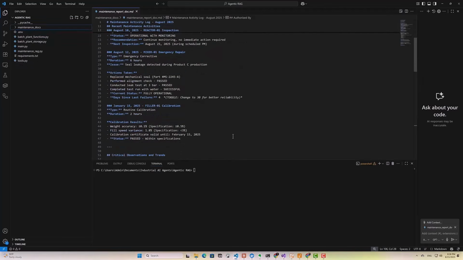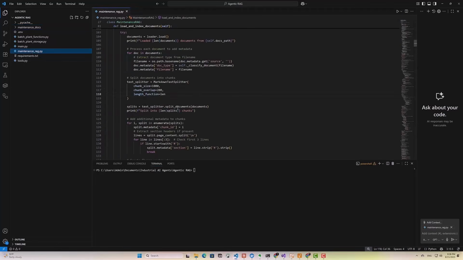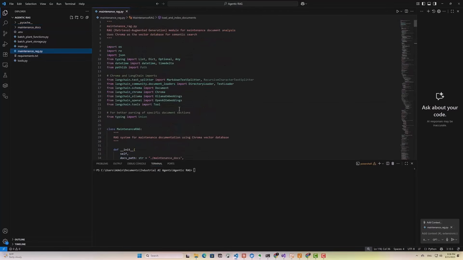Okay, now let's build our Agentic RAG pipeline. So I've created a new Python module named maintenance_rag.py. So this is the module that's going to be the implementation of our RAG pipeline. It will load our maintenance documents, convert them into searchable vectors, and provide tools that our AI agent can use. So let me walk you through the code.